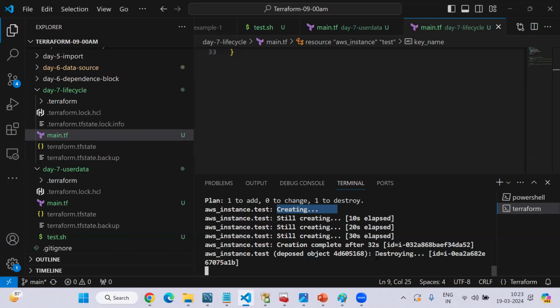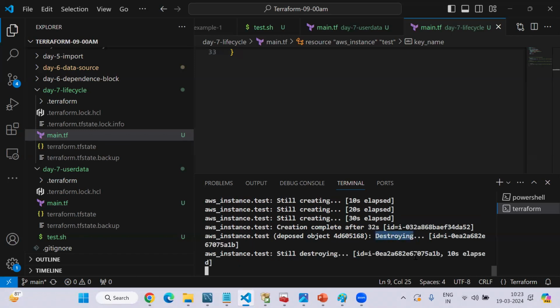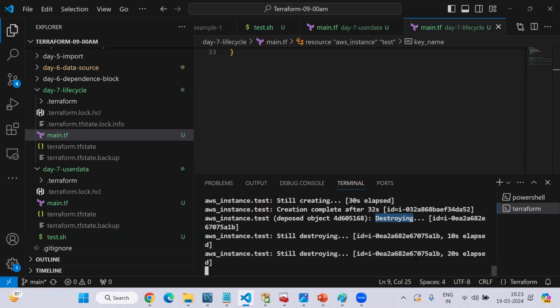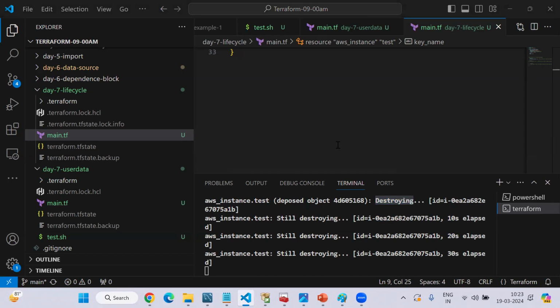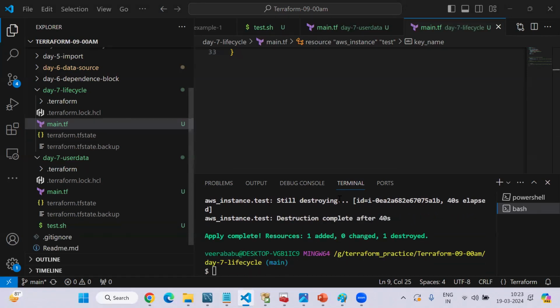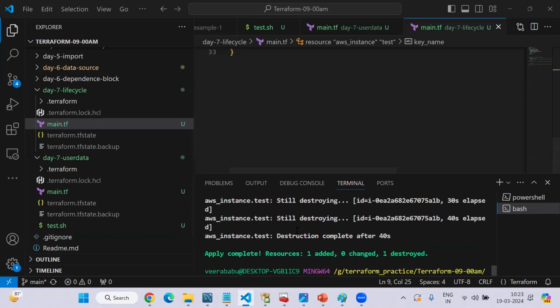Now destroying after create. Still destroying. So, okay, this is a process for life cycle.